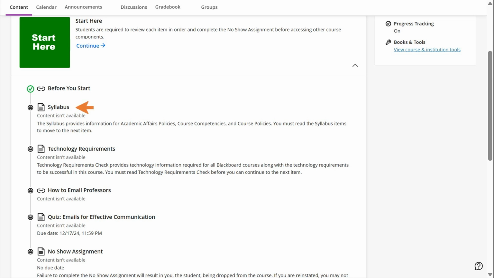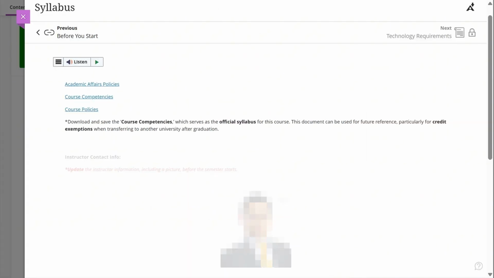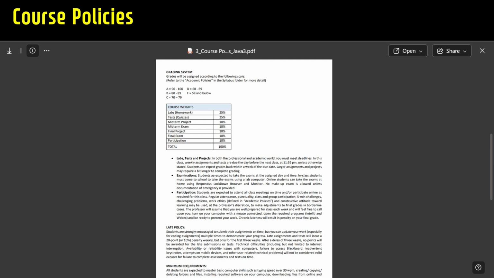In the syllabus menu, there are 3 documents. Please review the academic affairs policies and download the course syllabus, which is the official syllabus for this course. You may need this for credit exemption when transferring to another university after graduation. Most importantly, check the course policies. These course policies outline course weights, late policies, and other key rules for passing and excelling in this course. Failing to review these policies often leads to academic disputes.